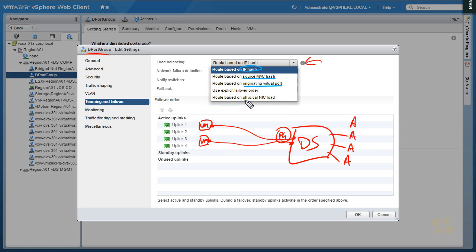If we route based upon the physical NIC load, we're really doing something very similar to the originating virtual port, with the difference being that when distributing traffic, if one of these uplinks is starting to exceed 75% usage compared to the other interfaces that are available as connections, then the load will be redistributed. So with this concept, instead of rotating between one adapter and the next simply based upon the originating port, it may skip one of these adapters because it's already so busy.